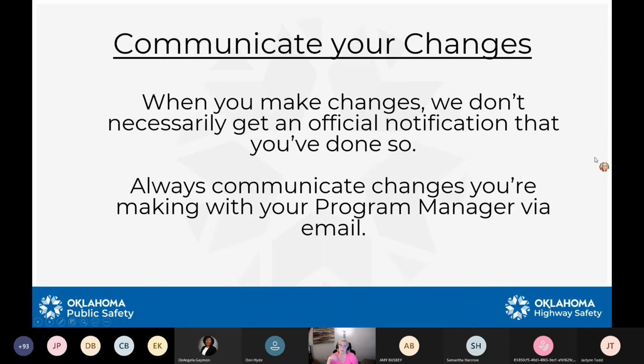Here we go. Communicating your changes. This is something really important. Our projects are so good at this, guys. Dee touched on it earlier, but we really do have a really dynamic team here at Highway Safety, and we will communicate with you, but we want you to communicate with us as well. So if you're making changes in OGX, you've got a new project director, a new agency administrator, a new whoever, talk to your program manager and let them know that you're going to be going in and making those changes.